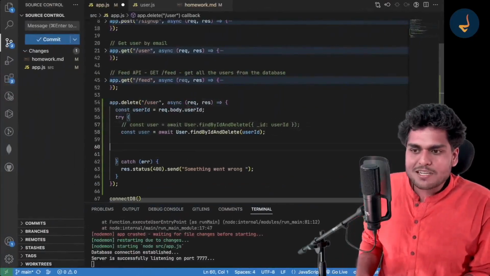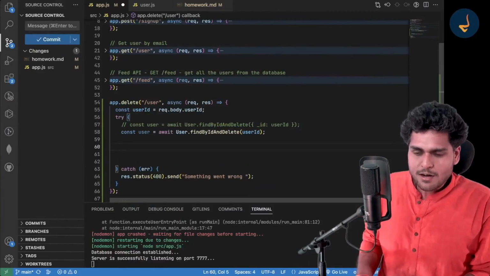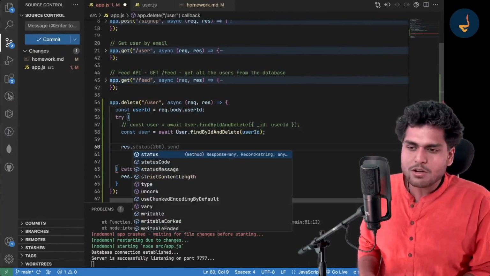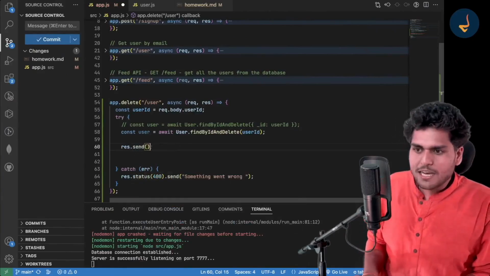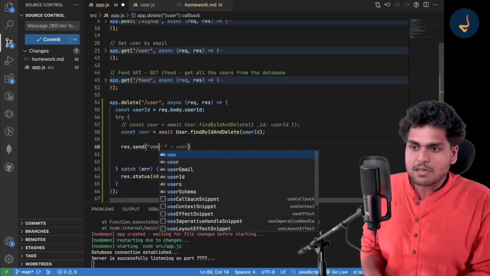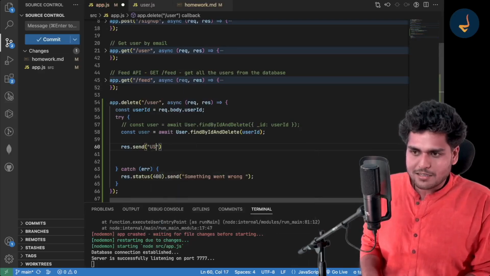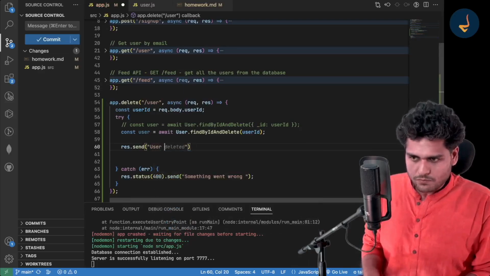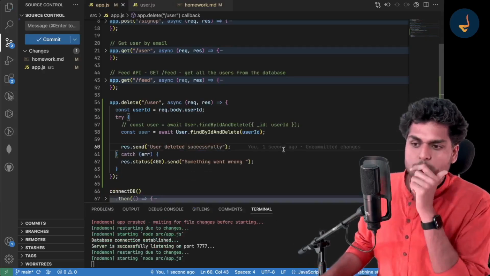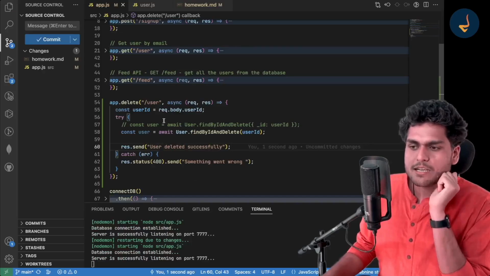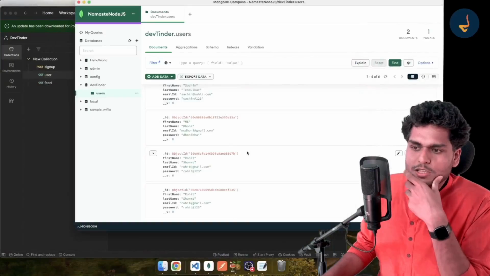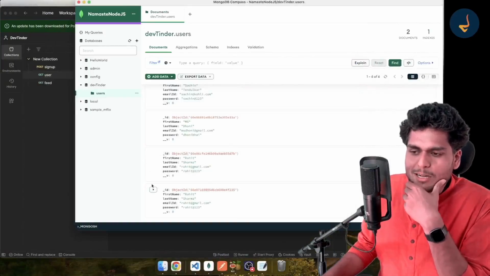If the user is successfully deleted, there is no error. What I will do is just send the response back, response dot status send, and I will say user deleted successfully. Cool. Let us just go back and try to delete something. So see, there were two Rohit Sharma. Let us try to delete the second one.